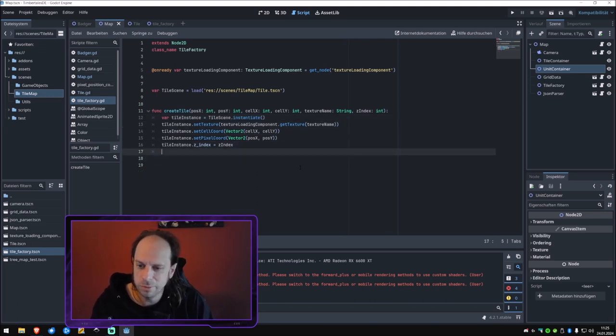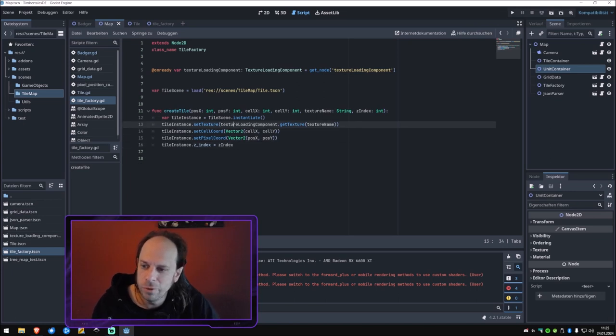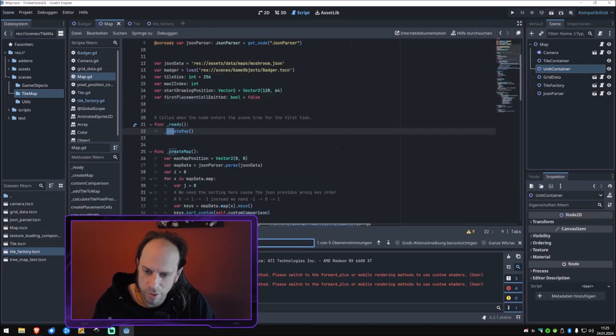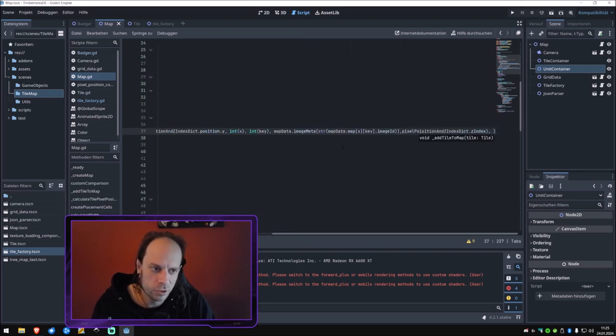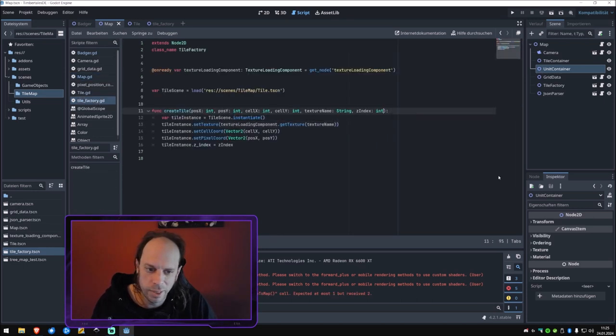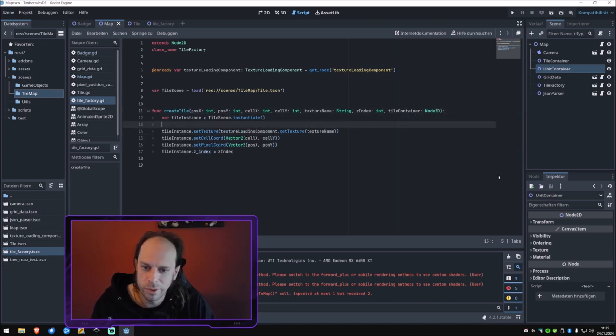So what we could do is we could remove the return, we could go to the map and say create tile, and at the end of this we could say tile container, we go to the tile factory and we say we get our tile container here, which is actually a Node2D, I think it's not that important, and then we just say tile container add child, and then we would add the tile instance here, and then it should fix our map problems.